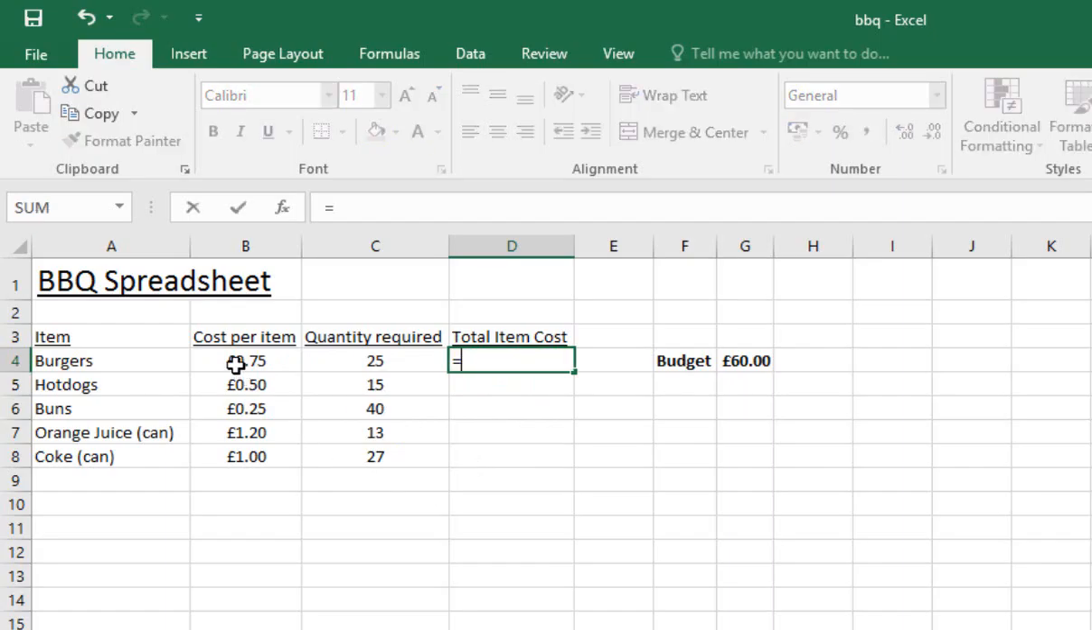And then what I'm going to do is I could write 0.75 asterisk 25. I could do that, but it's better to actually use these cells here. So I'm going to say that this cell, that's B4, so I could type in B4 times by, that's an asterisk, and then the other one is C4. I could type C4, but it's probably quicker just to click on it instead and let the computer pick it up for me, and I'll hit enter. So that tells me that the total item cost for that is £18.75. I now need to do the same for all these other ones down here. So a couple of ways we could do this.